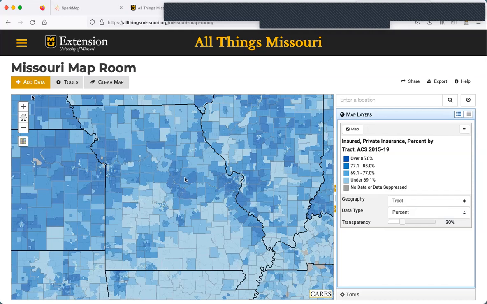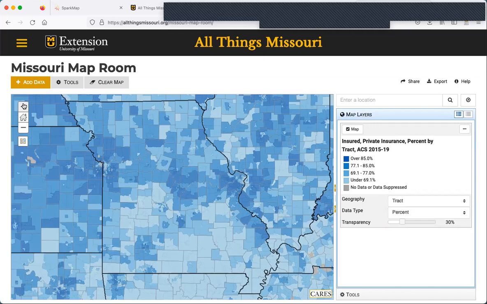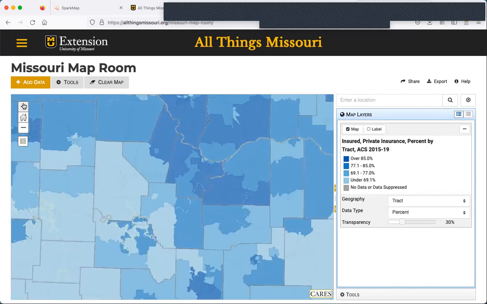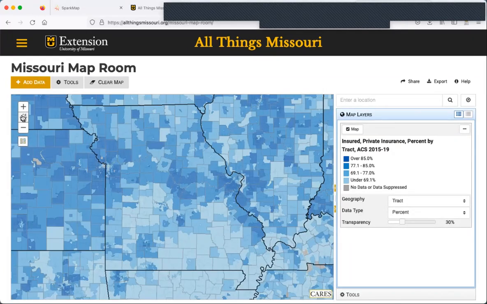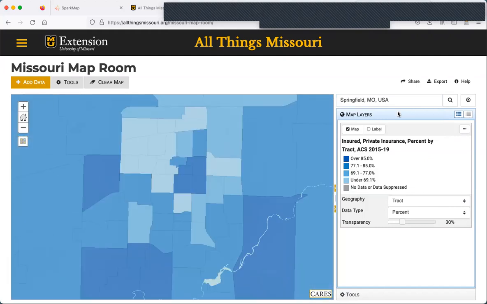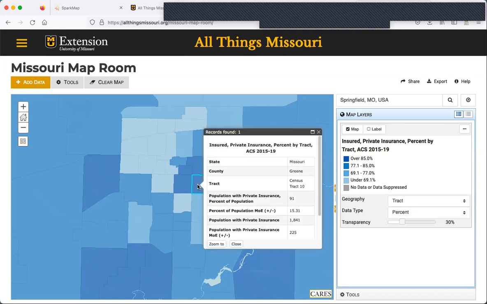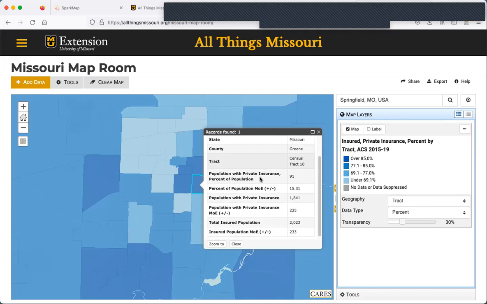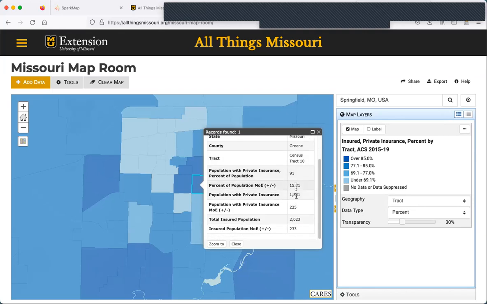Zoom in or zoom out by using the plus and minus buttons located on the left side of the map window. The Home button will return you to the full state of Missouri. Use the Enter a Location bar to type in a city, county, or address. Click on a location on the map to get more information. The pop-up that appears will display all metadata associated with the map layer and geography.